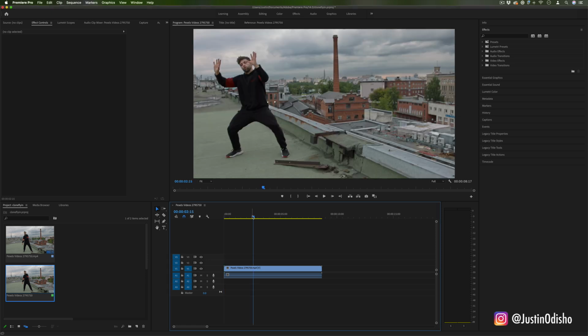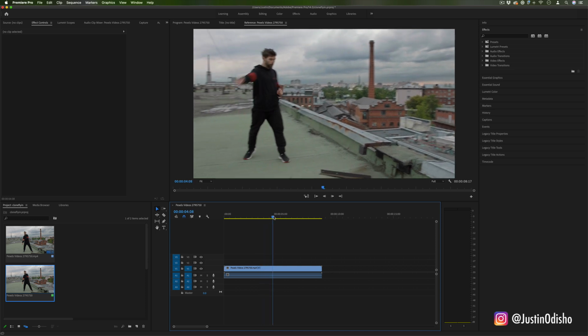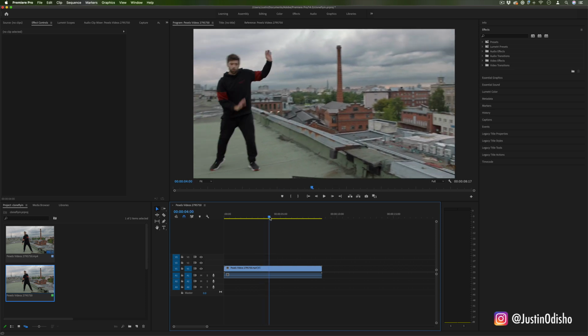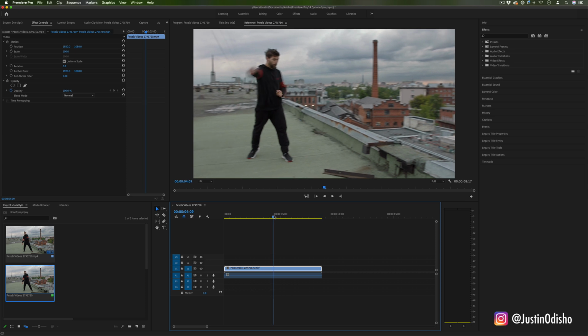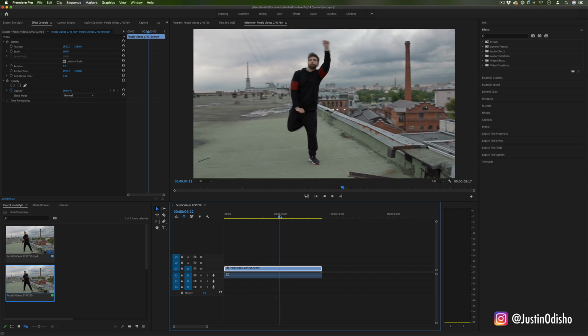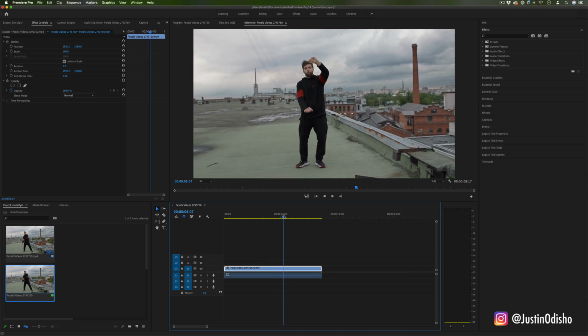So I've got this clip on the timeline, and we can pick any moment here. I'm just going to show you the basic workflow. And the first thing we're going to do is we have to kind of work backwards in this effect. So let's pick the exact moment where I want him to fly into his clone. Let's say right here at the end of a dance movement.